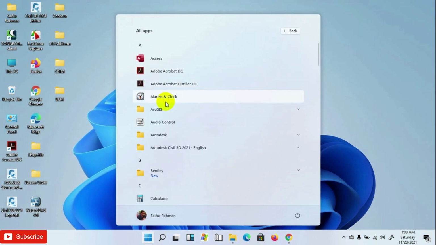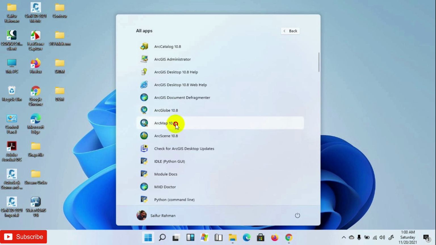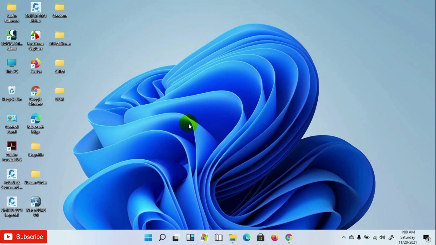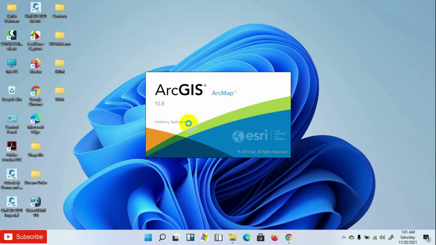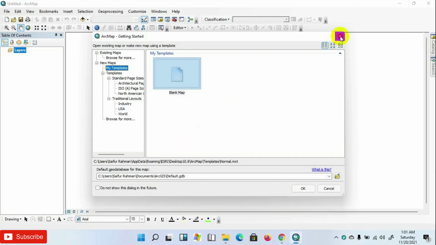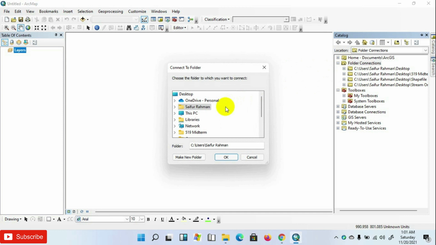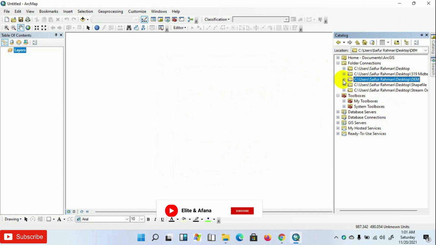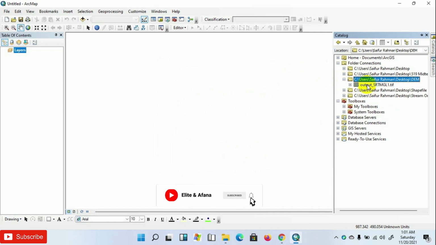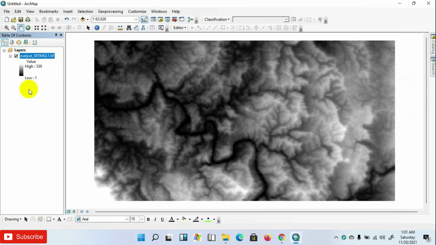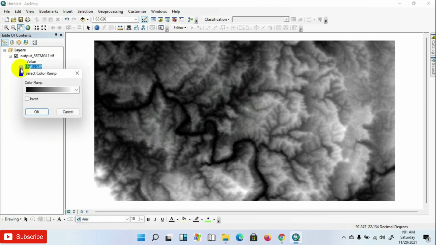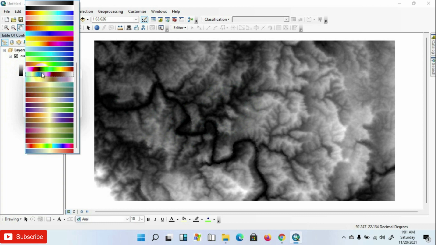Then I am going to the ArcGIS 10.8 interface. Now I am connecting my desired folder where I have kept this DEM. This is my DEM which has been downloaded a few minutes ago from Open Topography website. Now I am changing the color ramp.